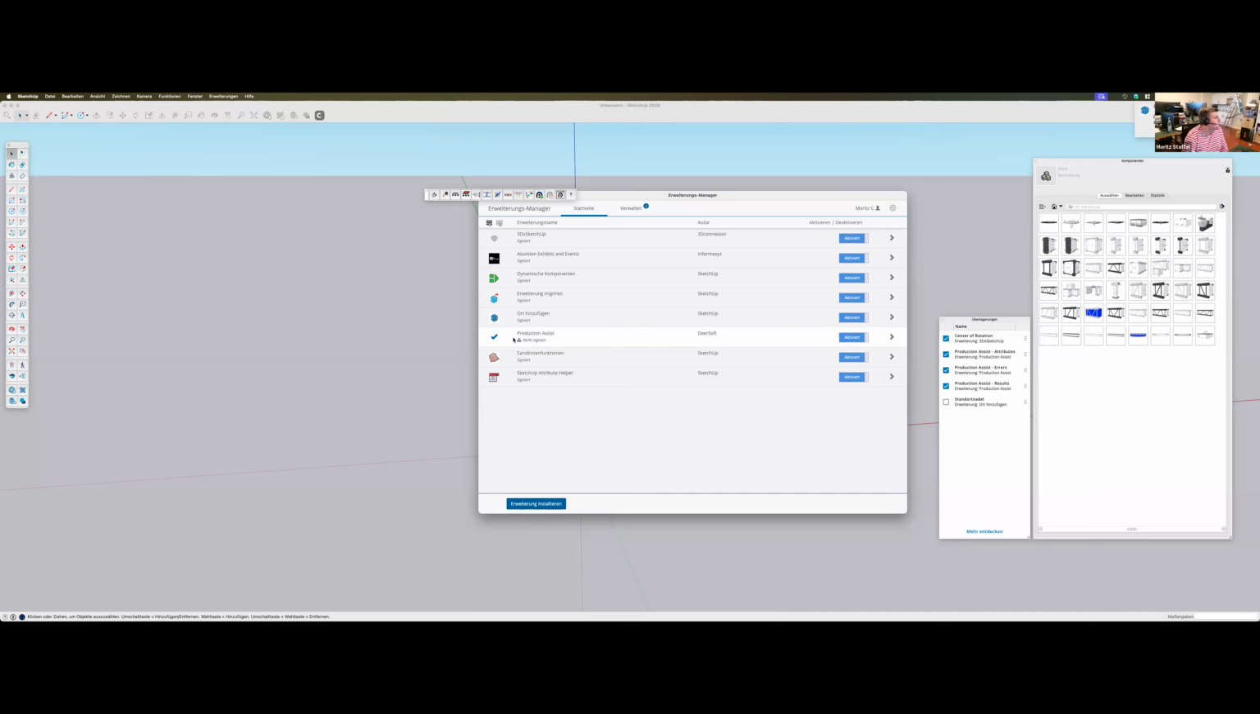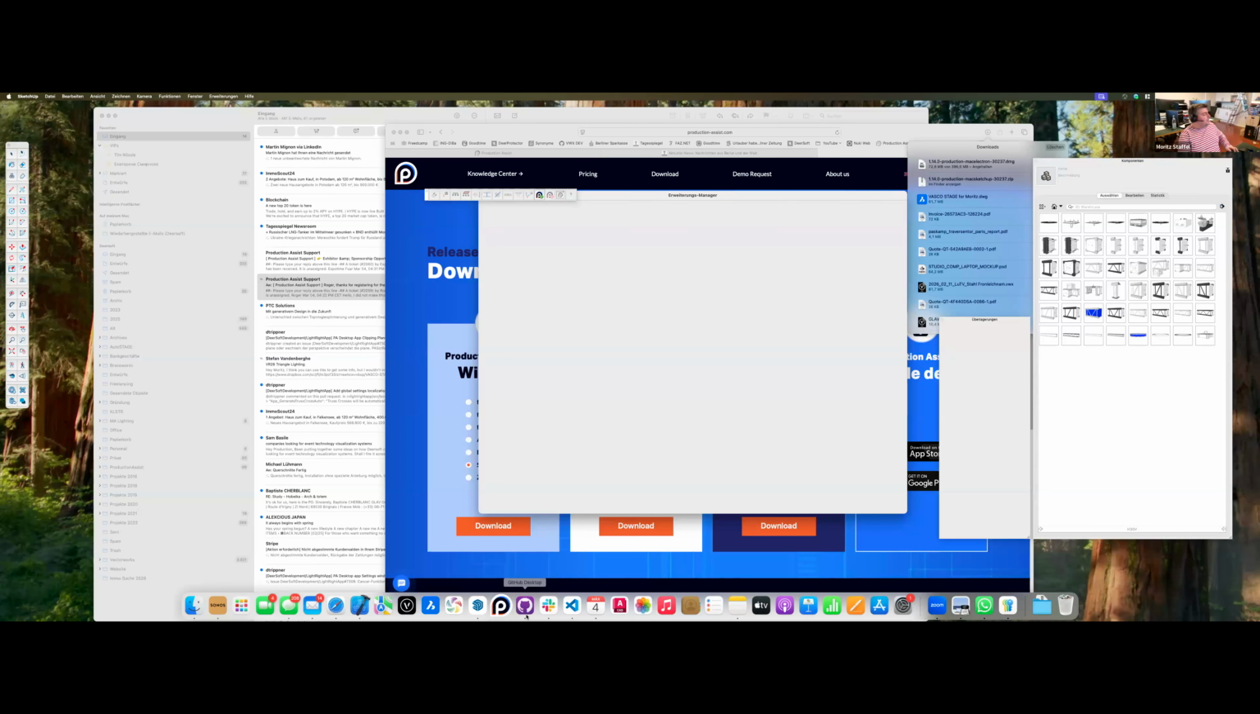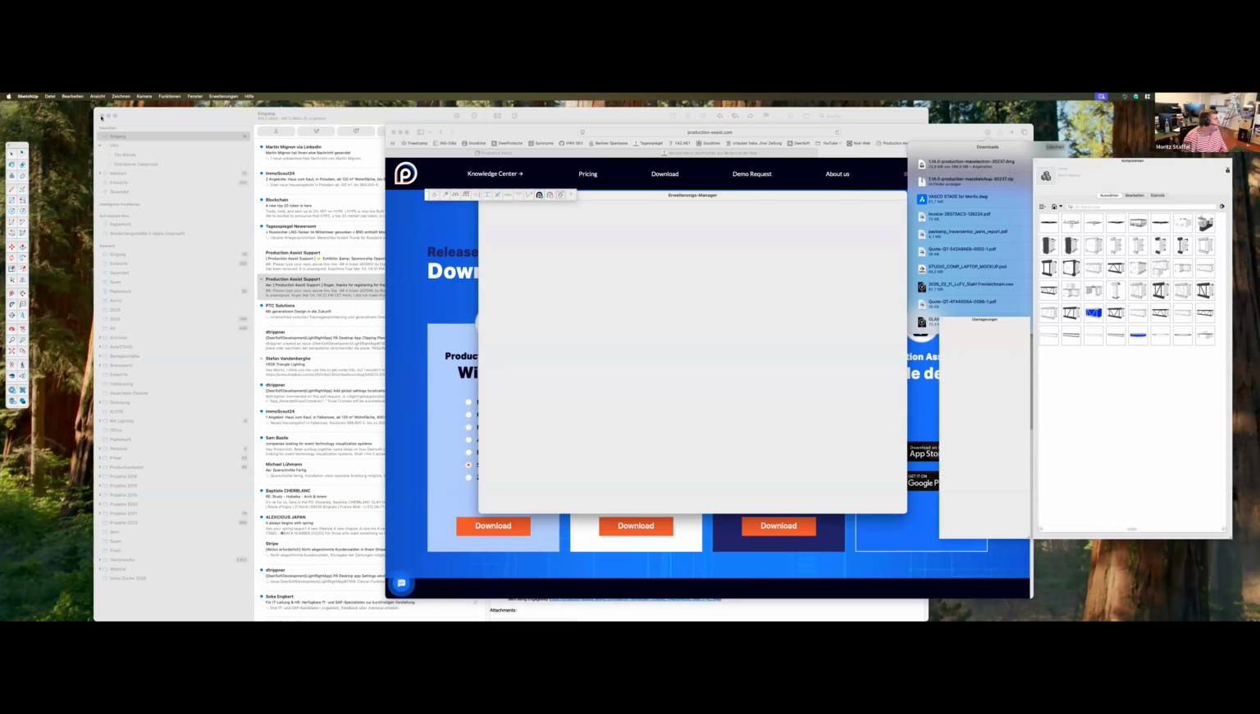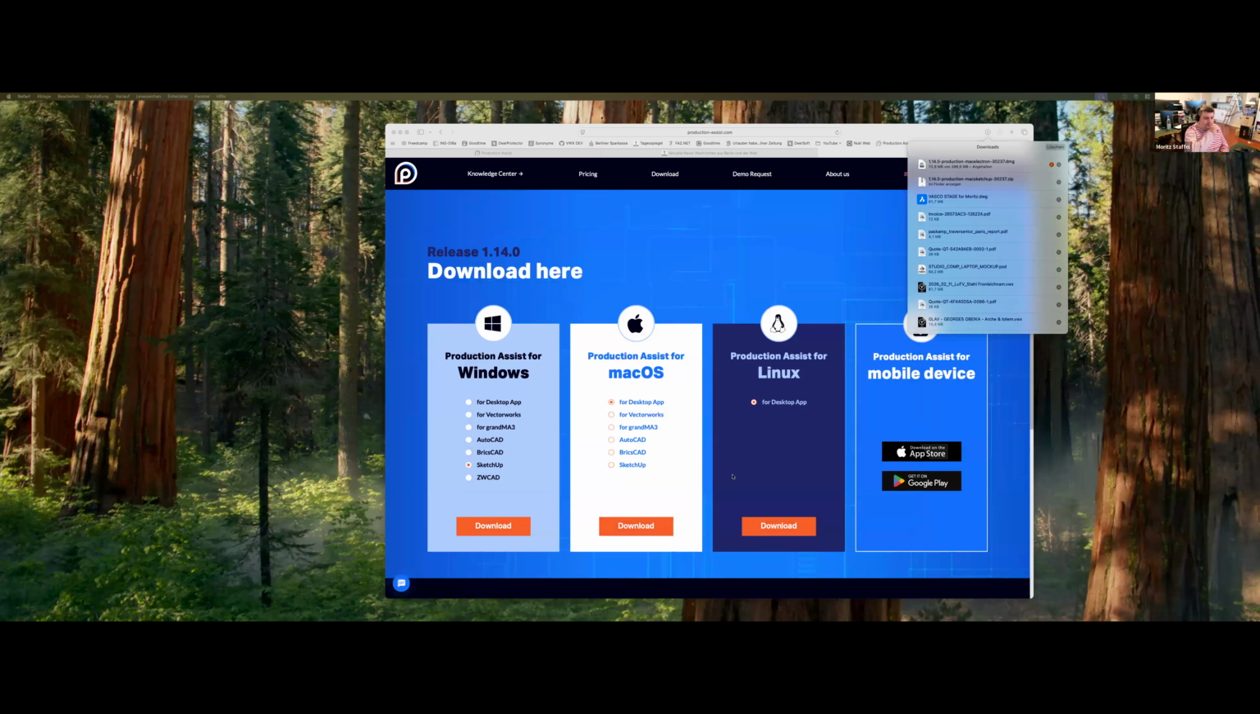An important thing, and you will see it in my file in here, I already had a Production Assist version installed, which means I need to restart my SketchUp in order to get everything properly working. If you install it the first time, you don't need to restart. I will quickly restart. So I end my SketchUp in here, and let me quickly disable this in here. And start it again.